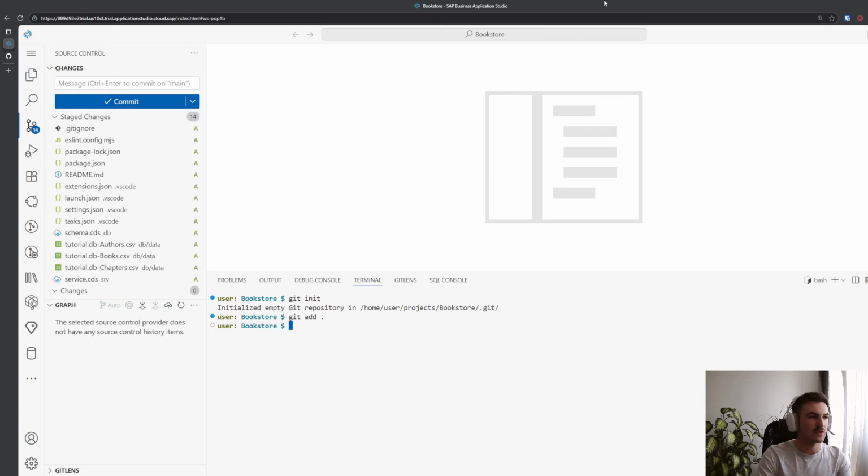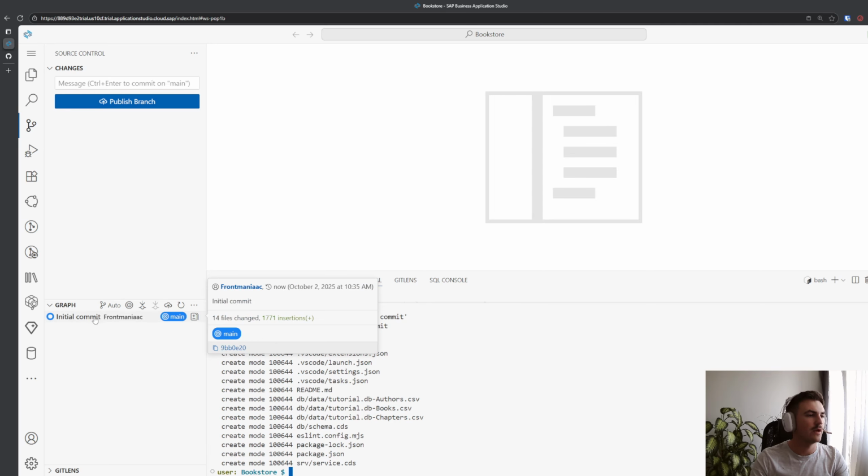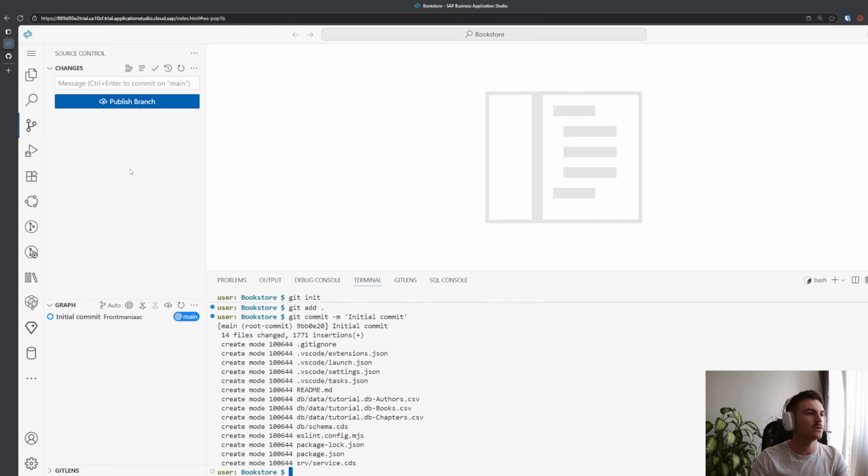And now let's proceed with doing the first commit, so saving the changes. It's the same as putting something like initial commit here and pressing commit, so the same as git commit -m and putting in the message. And now when I press enter, it will be saved. So we can see that the initial commit has been created.